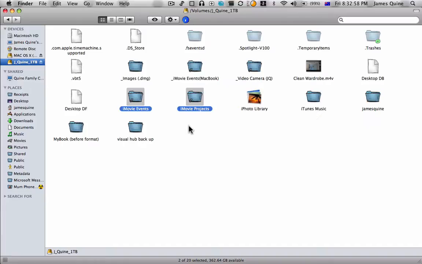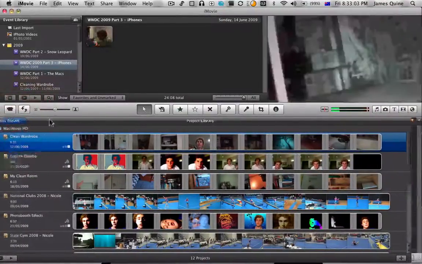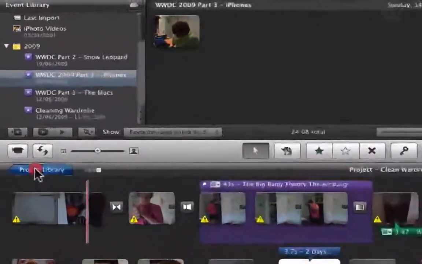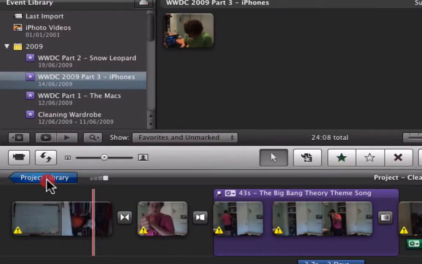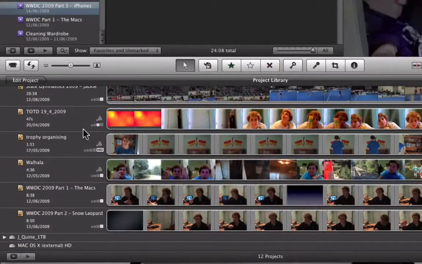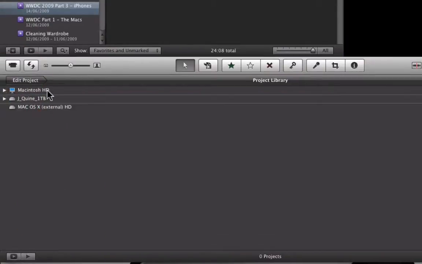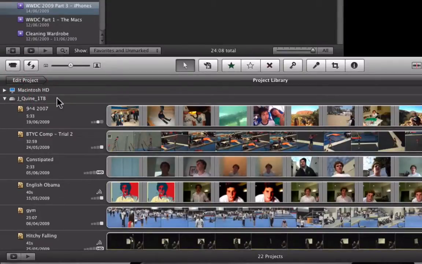Great. Back with us. Now, what we see down here in iMovie 09, if we go to project library here, we see that because we have an extra hard drive plugged in, we have Macintosh HD, which is what my hard drive's called, and all the iMovie projects on here, and then two other volumes. First of all, we can go up and just hide Macintosh HD, and we'll open my terabyte hard drive, which I called jquine_1TB, because that's my name.